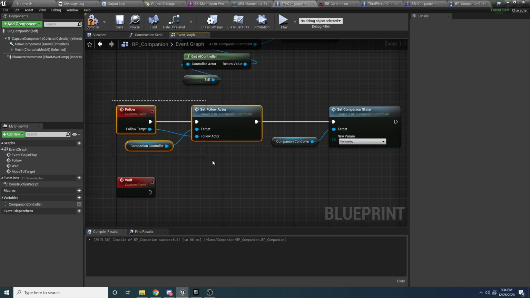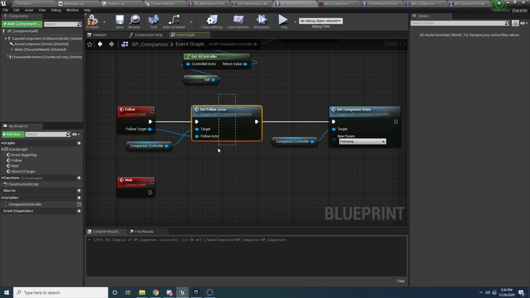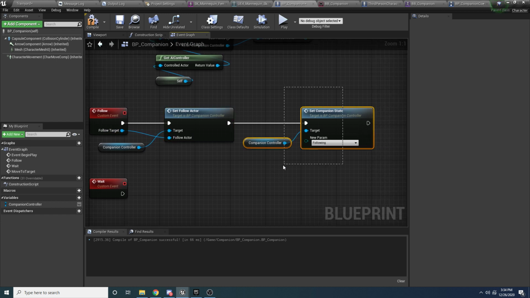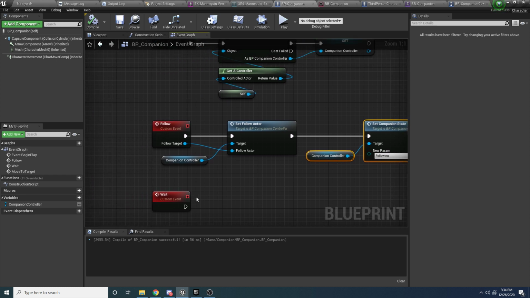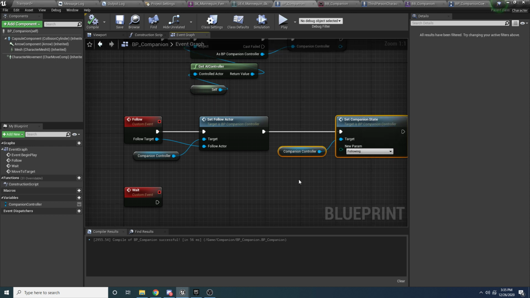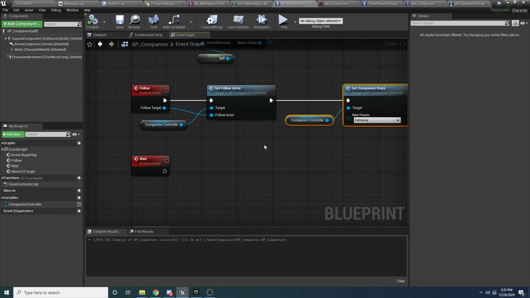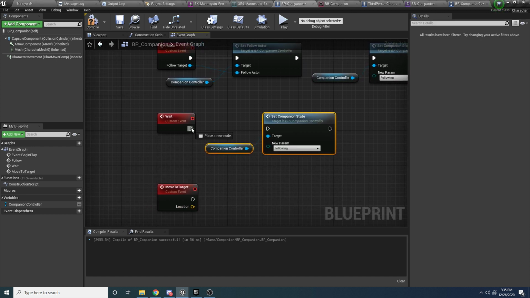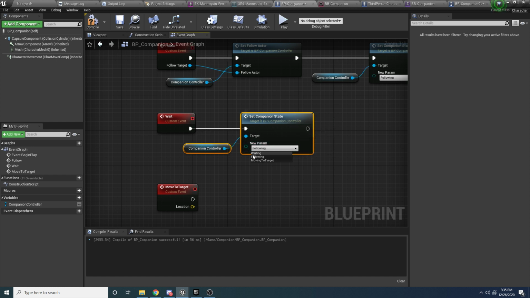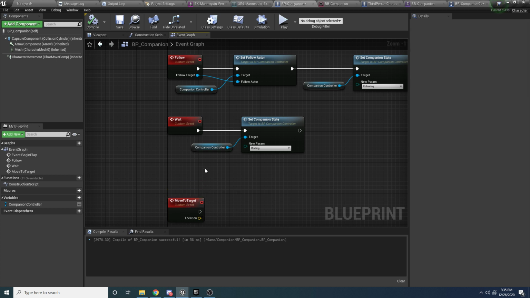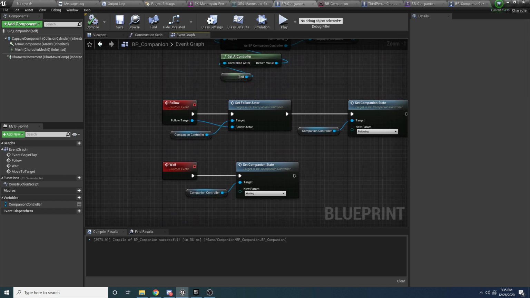So pretty straightforward. When we're told to follow, we get our controller, we set the follow actor to whatever actor was passed in, which of course is the player in this case, and then we set the companion state to following. And then for waiting or for staying, we just want to set the companion state back to waiting. So if we just take these two nodes, copy and paste, hook that up, and then make sure you change this to waiting. Okay, and then we'll fill this move to target stuff out later at the end.